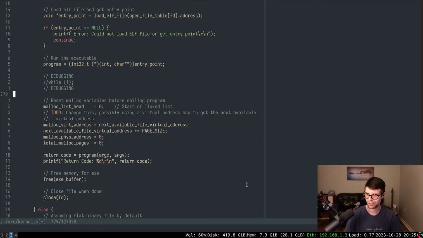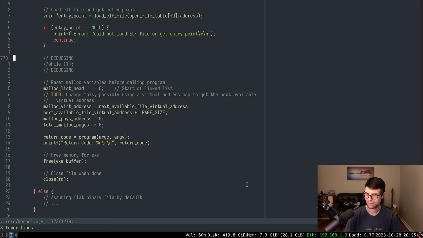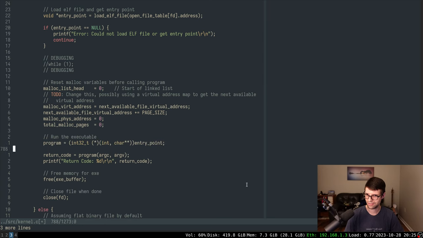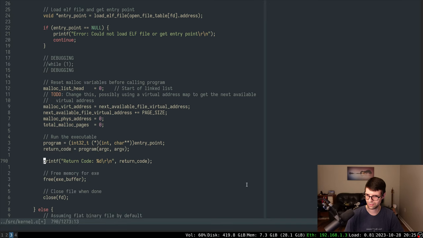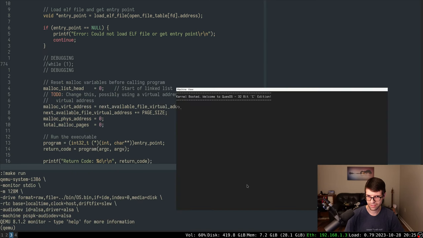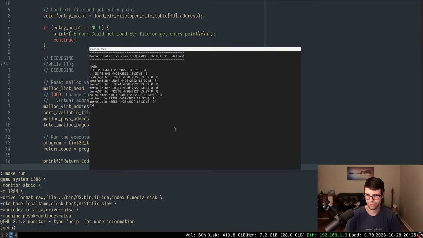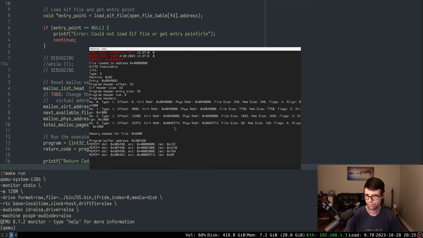Reset malloc before calling. I could do this here. Program, return code, print the return code. And we'll see, just for example, if the calculator runs. Okay, yeah, I got a page fault again for something.